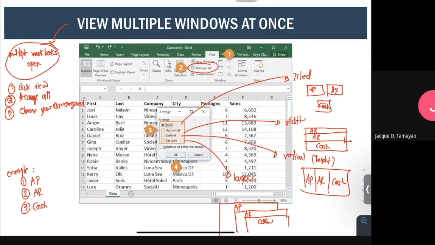So how can we do this? First, you click View in your ribbon, click Arrange All, and then you choose your arrangement option. That can be either tiled, horizontal, vertical, or cascade, depending on how you want to view those open workbooks. Once you pick your arrangement option, you click OK. So that's how you view multiple windows at once. Again, we have either tiled, horizontal, vertical, or cascade.